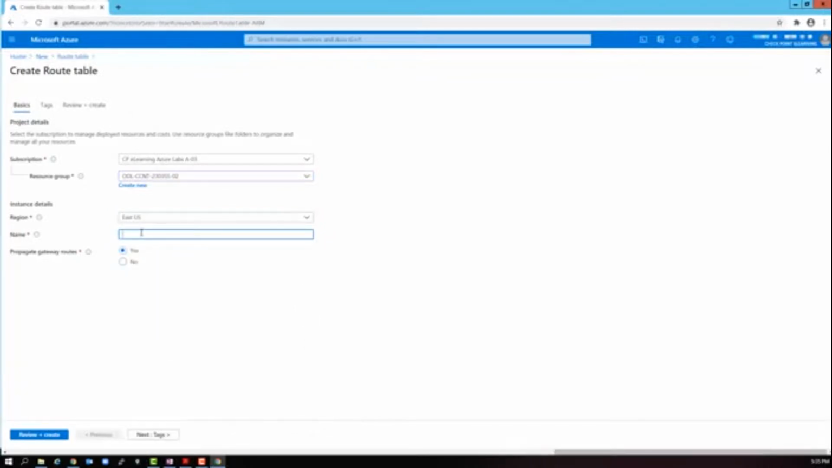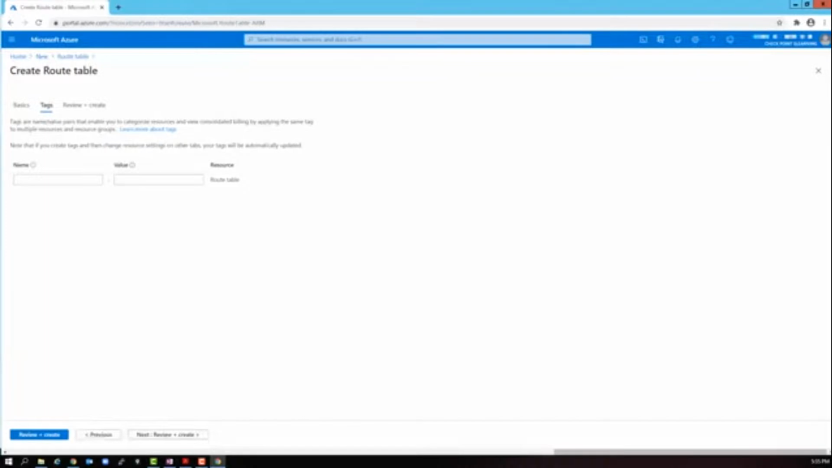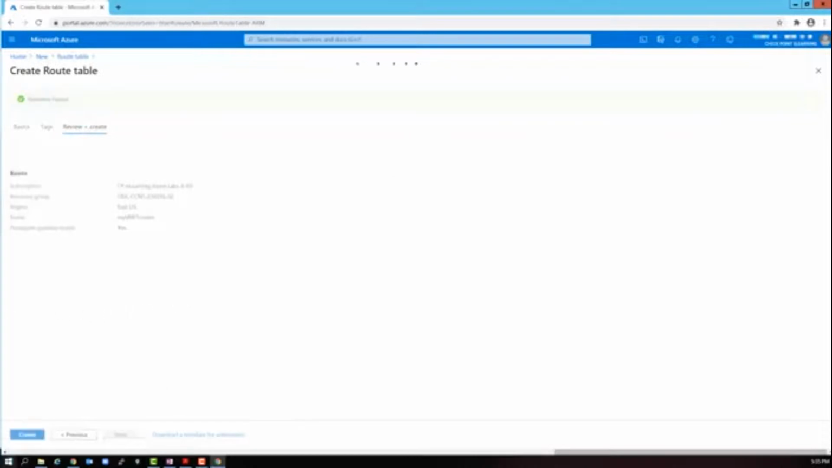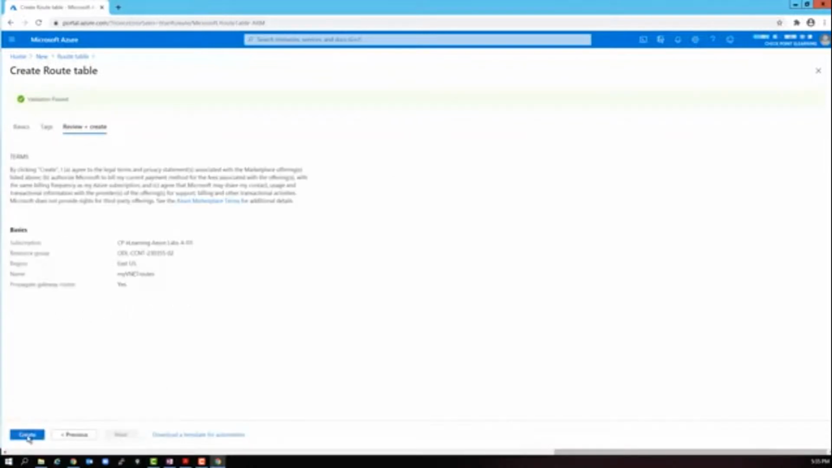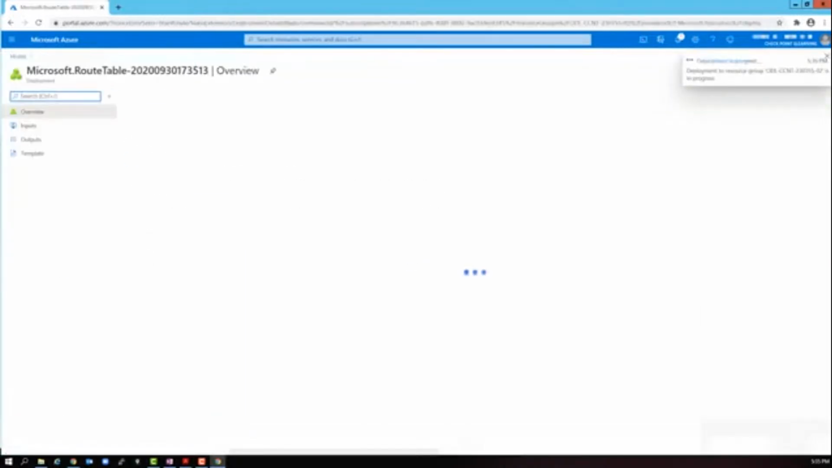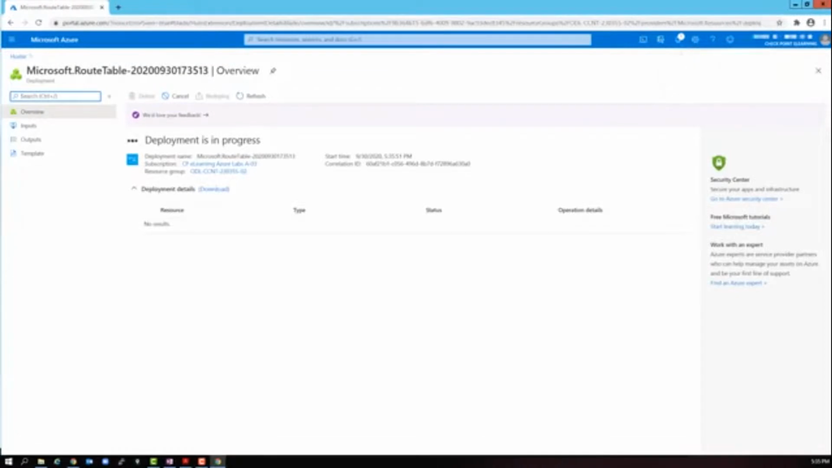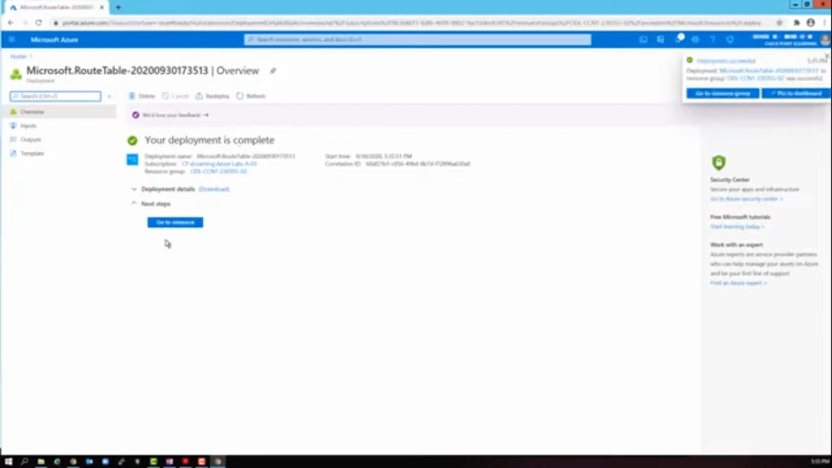Okay, name, what do I want to call the route table? Let's call it my VNet routes. Select Next. We get the tabs menu. Not going to tag anything now, but you could if you like. Let's hit Review and Create. Validation is complete. Let's select Create. This will go fast. Deployment is in progress. Deployment has completed. Let's go to Resource.